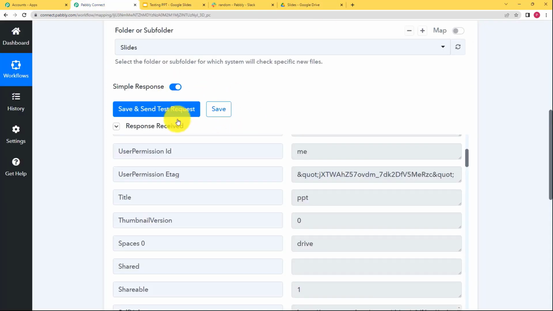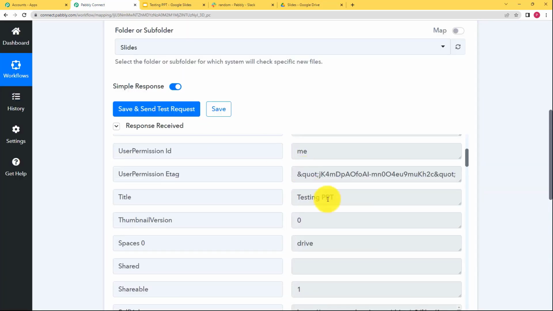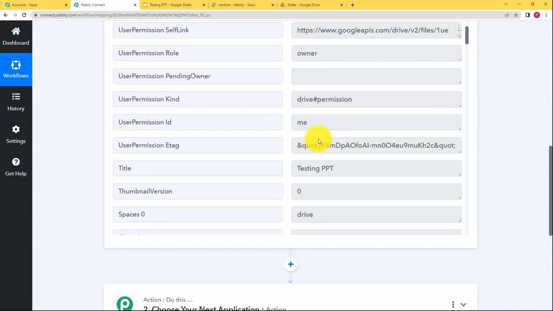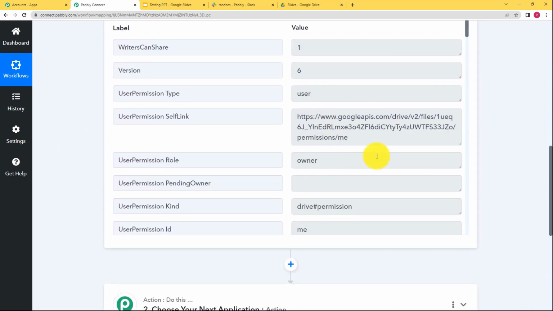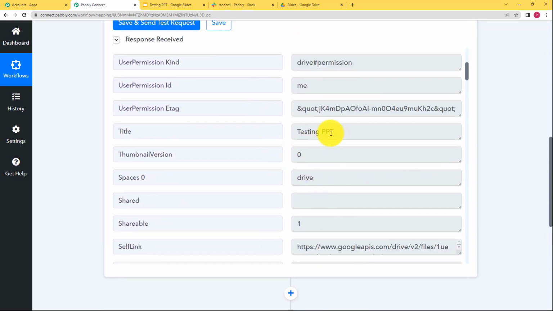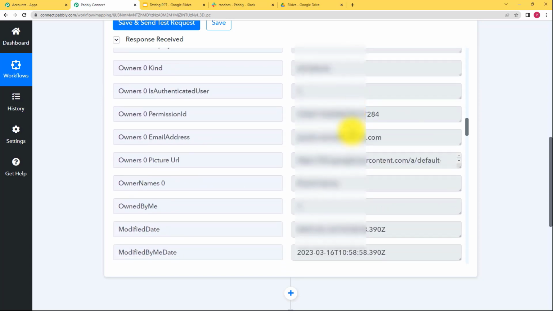So click on Save and Send Test Request, and now it will capture the details of our new PPT that we just created with the name Testing PPT right here. So these are all the information that we required. See, we have the link of the Google Slides over here. Okay, this is the link. And then we have the name of the PPT, the user details. So we have the basic details of PPT right here.